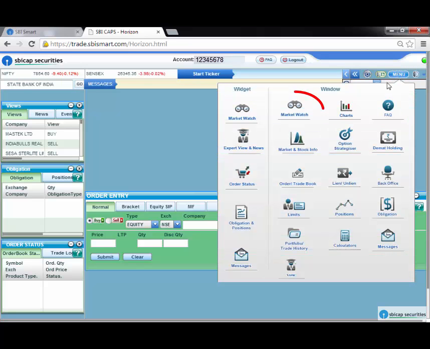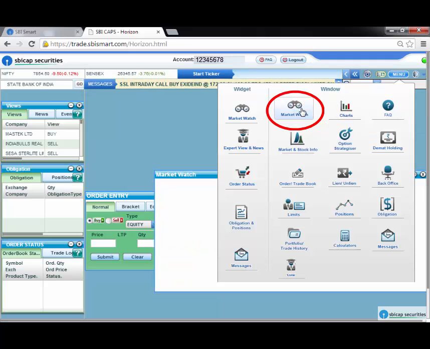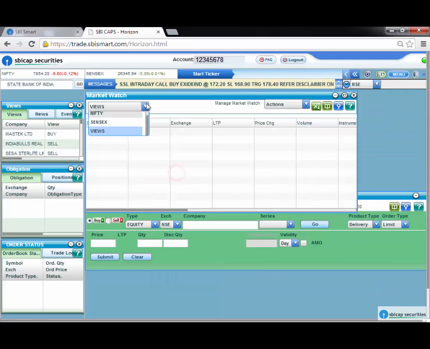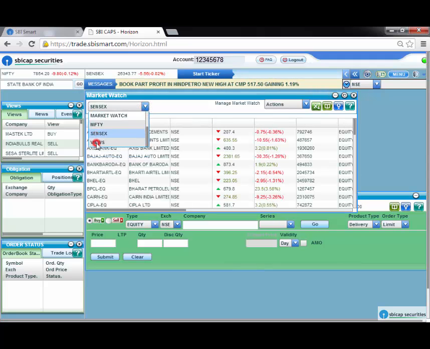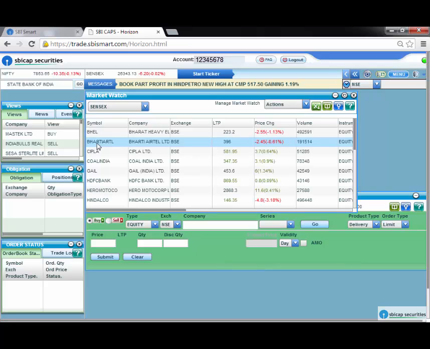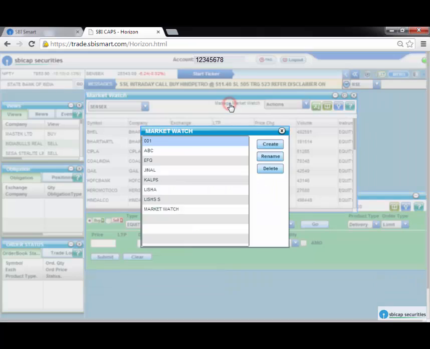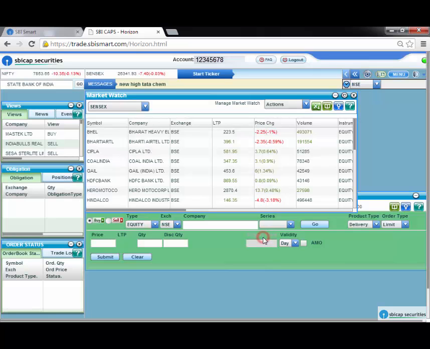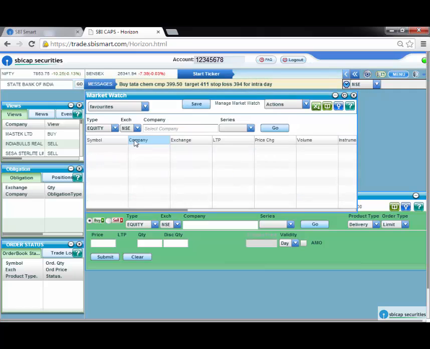First, we'll click on menu and then click on market watch. The Nifty market watch and the Sensex market watch will appear. Just in case we want to create a new market watch, we have to click on manage market watch and then click on create. You have to enter a name for your market watch and click on OK. The name will appear over here.